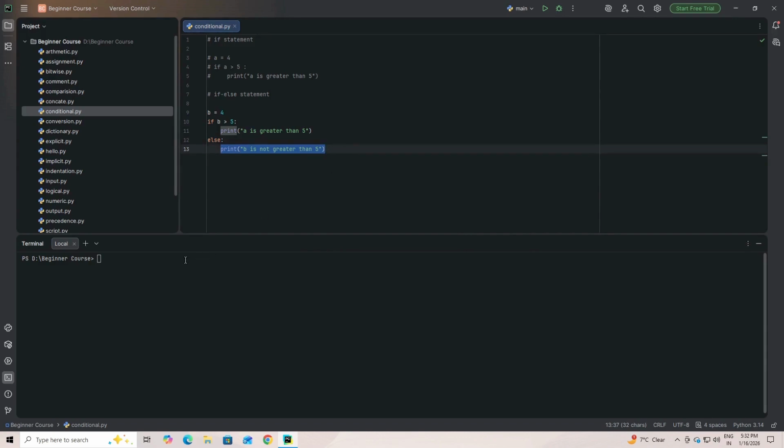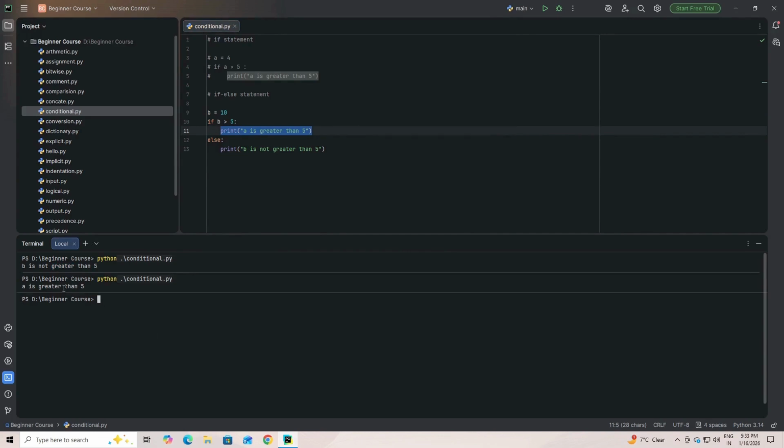If I save the code right now, as the condition is not satisfied, see what it prints. See, it prints the else block execution. But if I change the value back to 10, the condition is satisfied, it comes out true, so it will print this line. See, this is how exactly, whether the condition is true or false, it will execute the code from the if or the else block in Python.